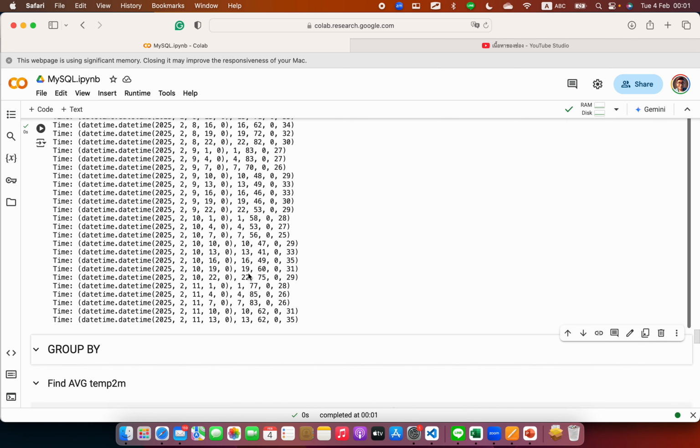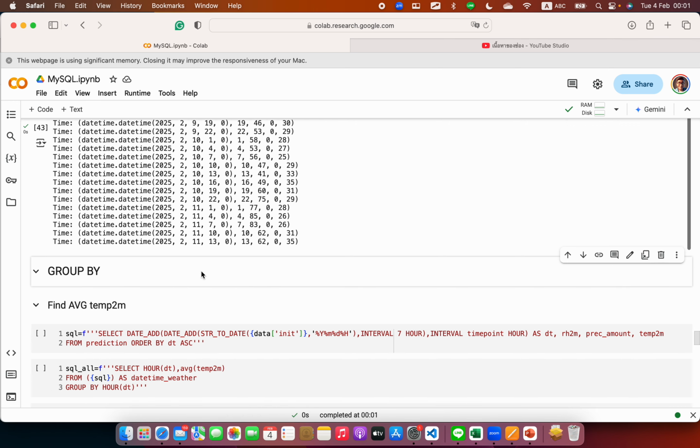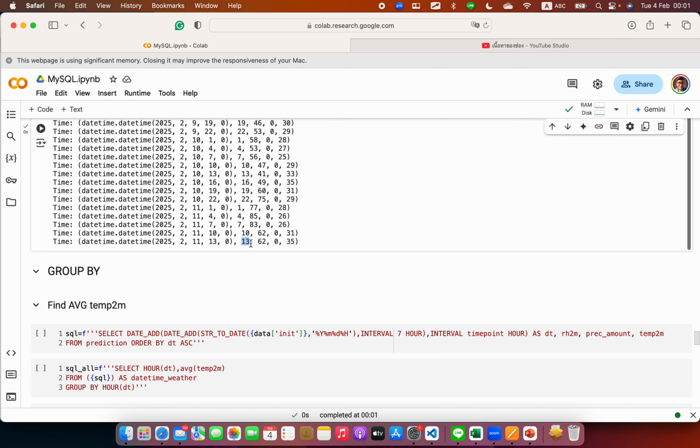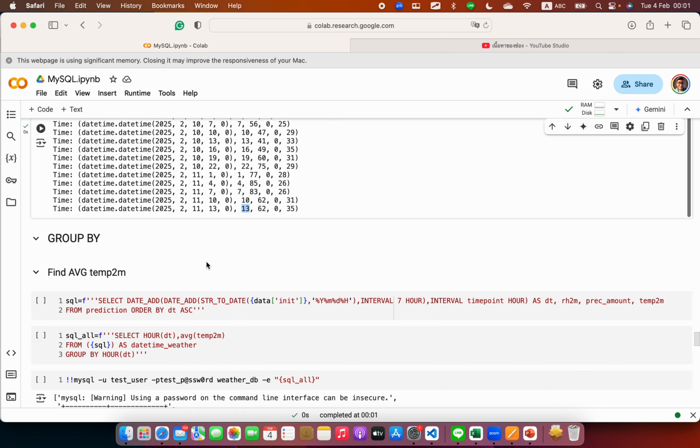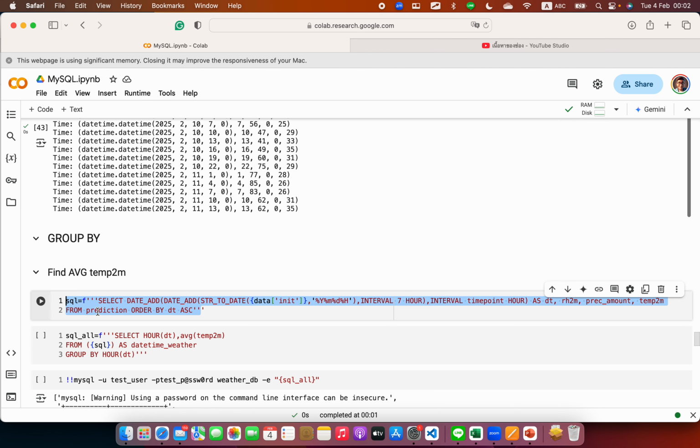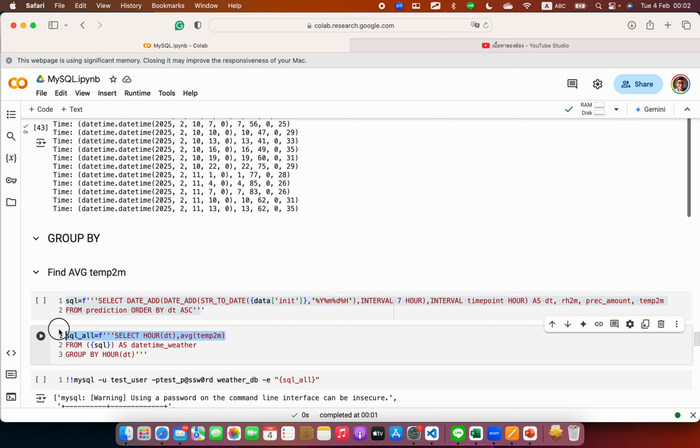Okay, now we have the same thing as we did, and then I will group them. Same thing as you did with MongoDB. So I will group them and then find the average temperature of all hours. So this one is the SQL and this one is the SQL all. But this time I will select our DT and average temp 2M from the SQL, the one that we had.